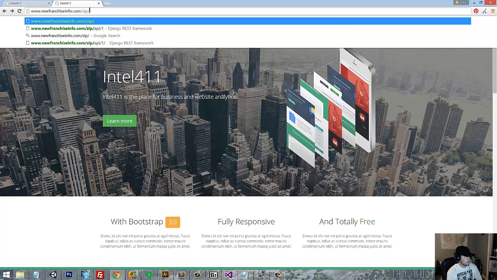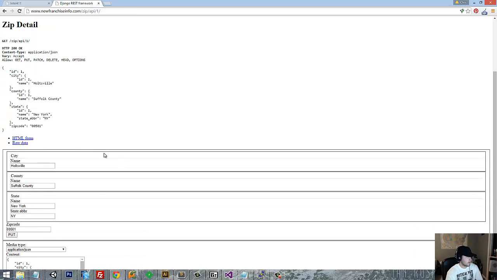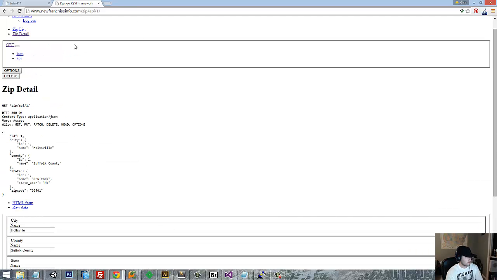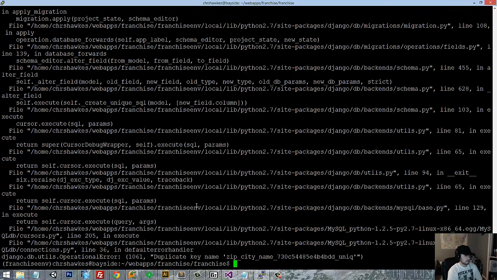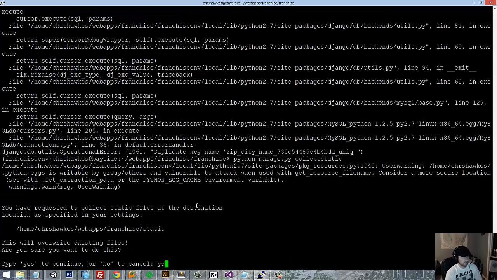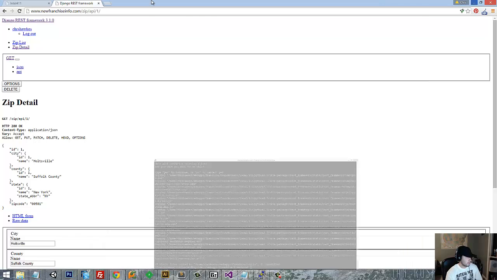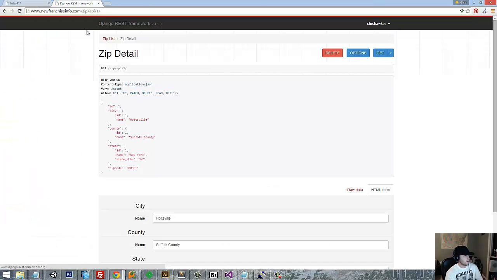If it is, let's go ahead and take a look at the URL. So I'll say zip API. I'll do 1, and you'll see that this layout will look like this. If it looks black and white like this, it's because you have to run collectstatic on your server, which I'll show you what to do. You just have to say python manage.py collectstatic, and just say yes, and it'll copy over the files that it needs to look pretty. And now you have a default API working.